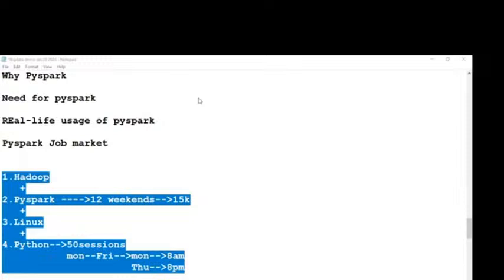Is there a specific hardware requirement for the laptops? A minimum of 8 GB RAM is required. If you have less than that, it still works, but the only thing is the speed will be less.